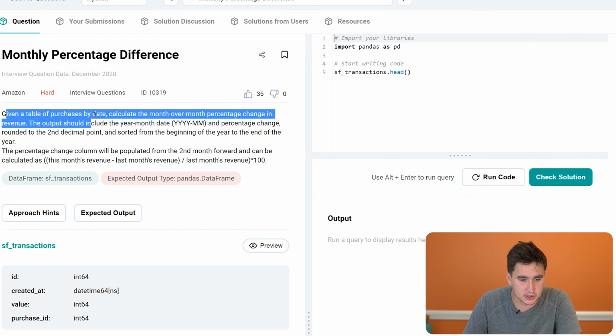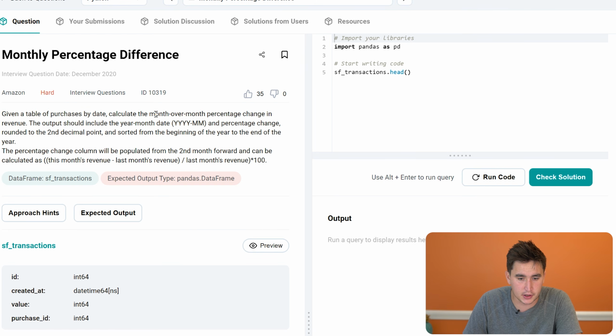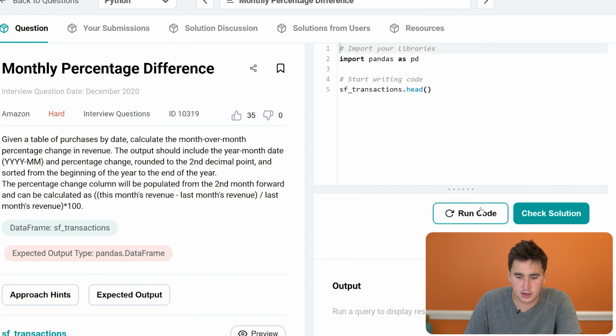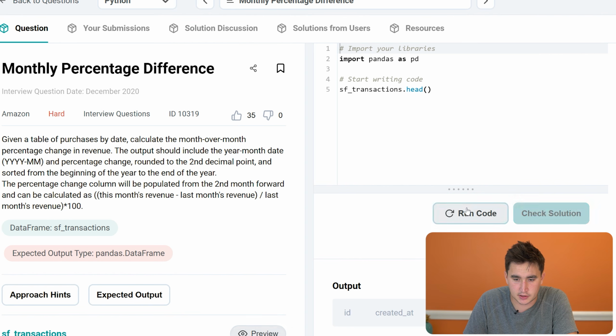Given a table of purchases by date, calculate the month-over-month percentage change in revenue. The output should include the year, month, date, and percentage change, rounded to the second decimal point and sorted from the beginning of the year to the end of the year. Let's see what we're working with here, because it isn't clear to me from this description exactly what the output format should look like. That would be one thing I would clarify if I was in an interview setting given this question.